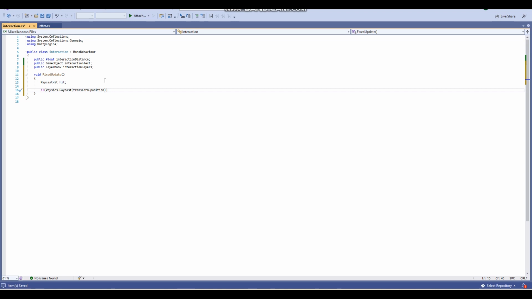So this script's going to be attached to our player's camera, so that means that this raycast will shoot from the player camera's position. And then I'm going to be going transform.forward. Now what this does is it basically means that the raycast will be shooting forward from our player camera's position.